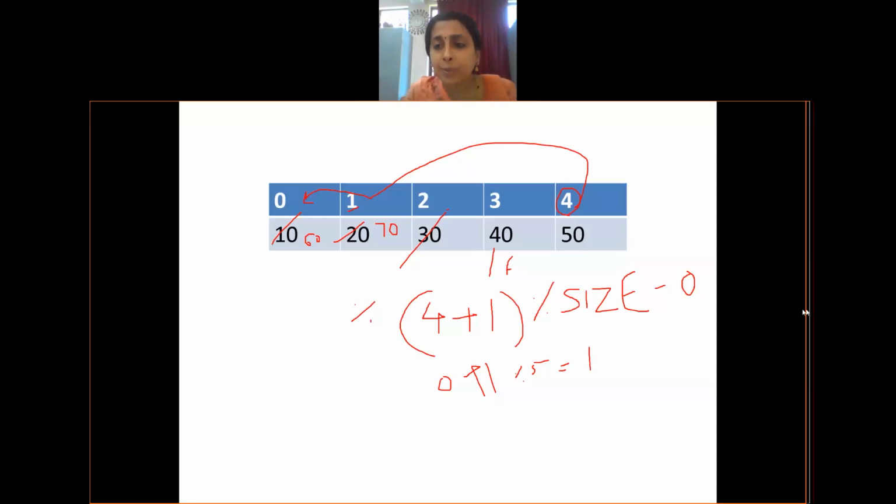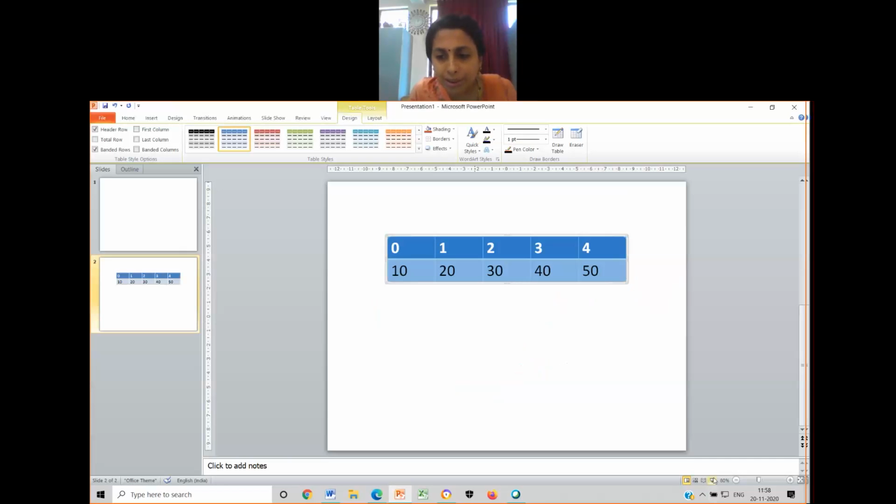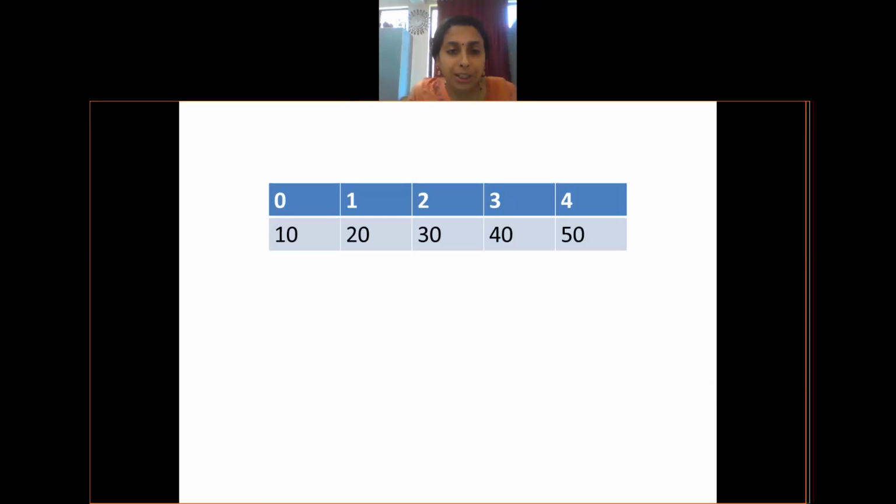So let me explain the percentage symbol on front. Okay, let me do that. I will just discard this for a while. And let me just share the screen again. Okay, where is front, where is rear? At this point, I have not deleted any element, I have not inserted any more elements. Front is at 0 and rear is at 4.